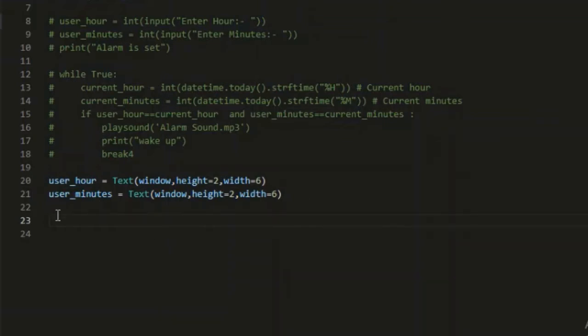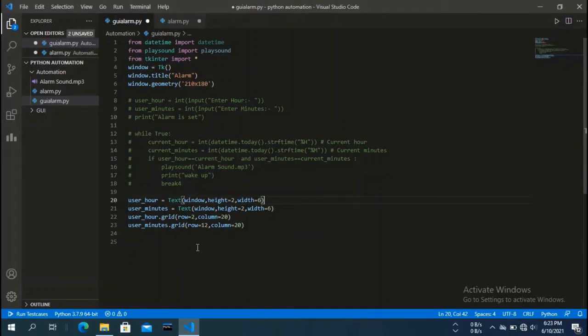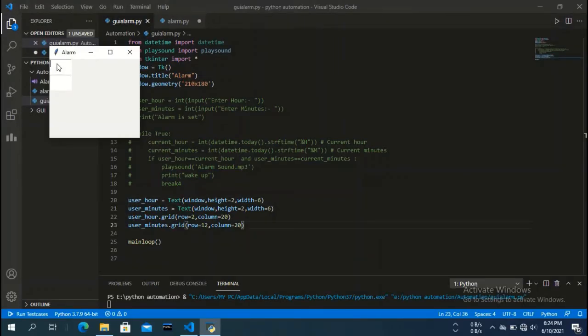Now we also need to add the geometry manager and we are going to use the grid method. So I added the geometry manager in the text field, and always try to add the geometry manager in the next line, because if you use it here then sometimes you can see some errors. Let's also add mainloop. So let's try this. Here you can see the text field, we can enter the text here.